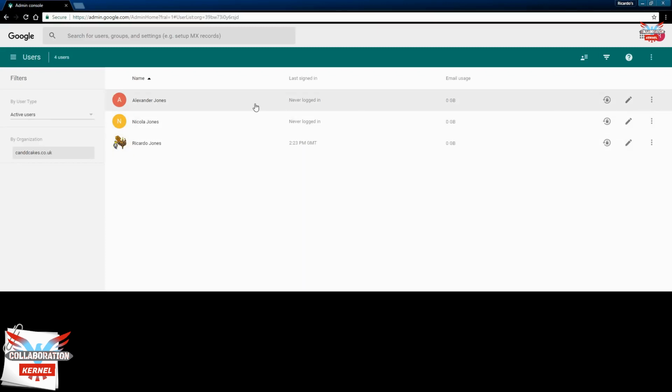Then finally, on this line, we have the menu button, and clicking that, we're given quick links to delete the user, suspend a user, or send that user an email.